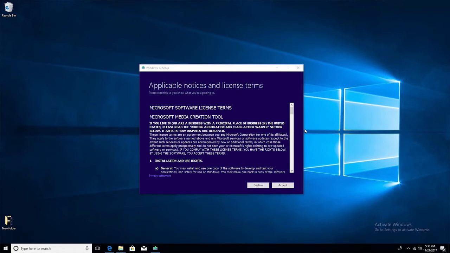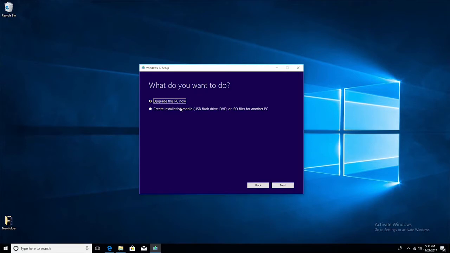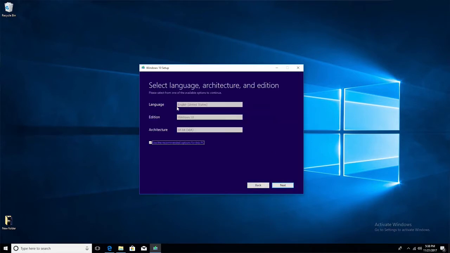You'll be able to browse the internet or play your video games, whatever you wanna do. So maybe the watermark doesn't bother you, you don't mind, but maybe it does bother you. Well, you later have the option to activate it. Just buy a key, insert it, and the watermark will go away. So we're gonna go ahead and accept this. I'll create media installation. So the language you want is English, Windows 10, and we do want 64-bit.